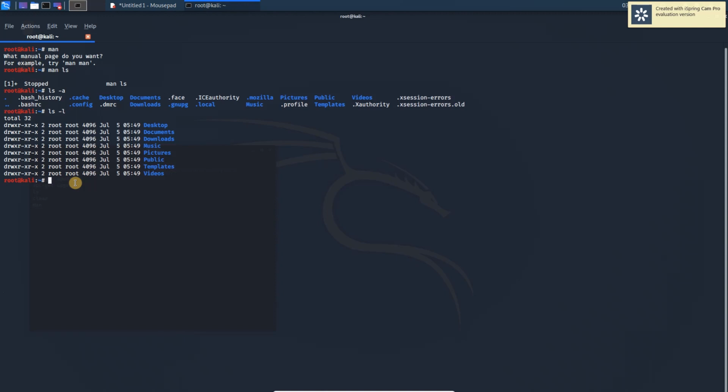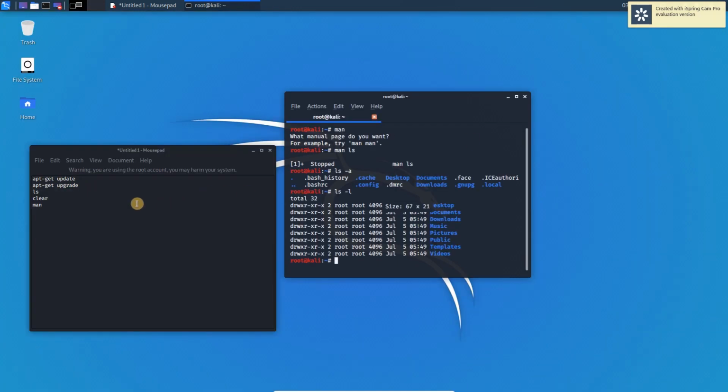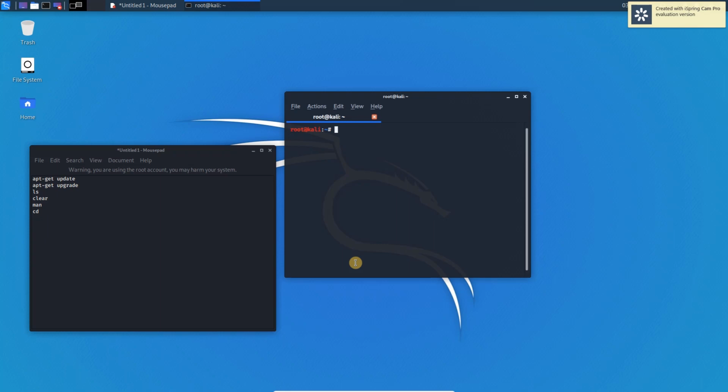So now let's study the next command, that is cd, change directory. We use this command to change the directory. First let's clear this window. First we see that there are various folders and directories available in our present working directory. So if you want to move to Desktop, we just type cd and the name of the directory that you want to move to. It's case sensitive, so use it precisely.